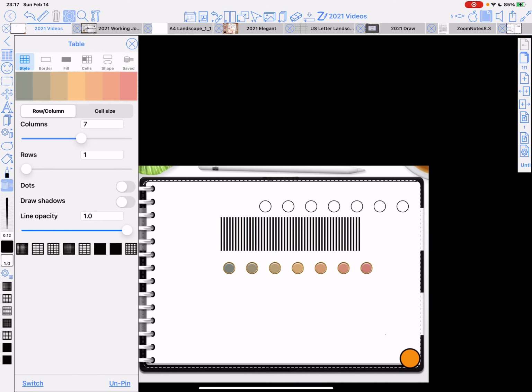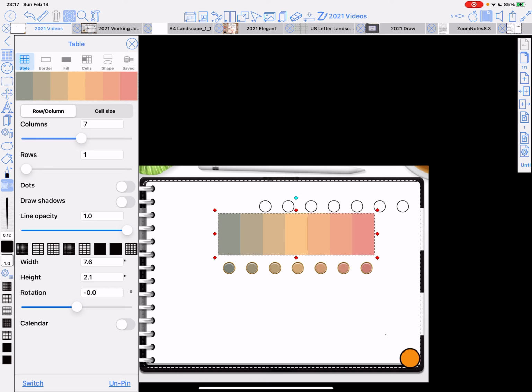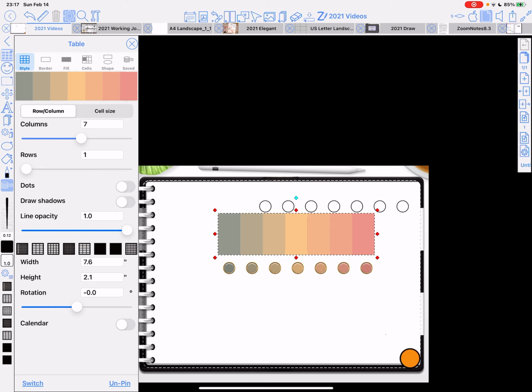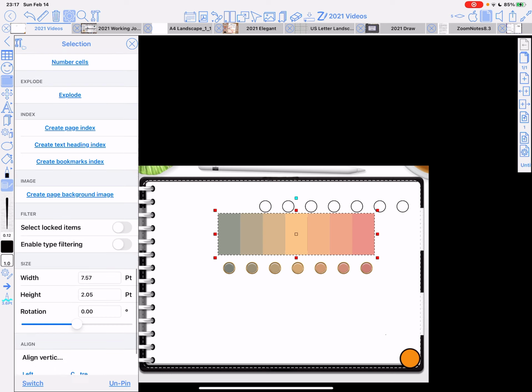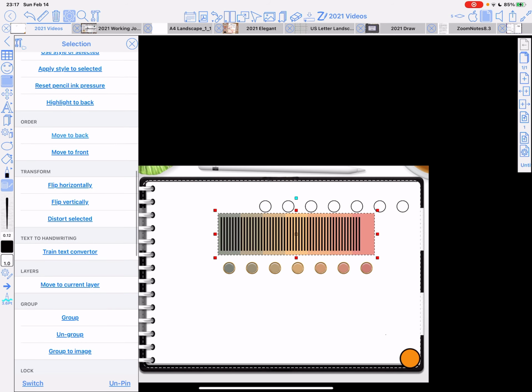So if I draw this one, see if that's the defaulted one and I just draw it, there it is. Now I put that to the back, it's selected. Move to back. See, now I've got stripes on top of my colors.